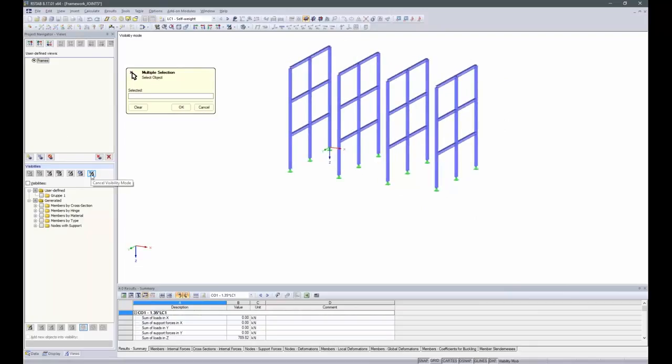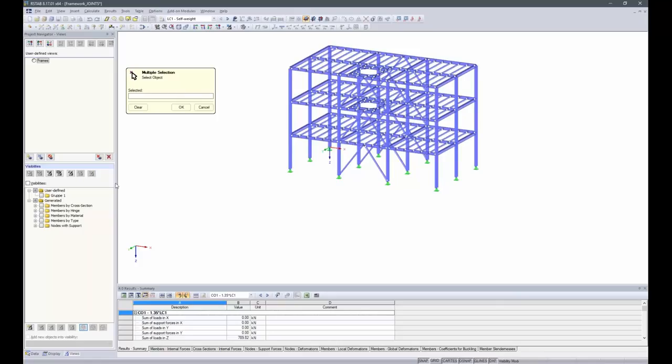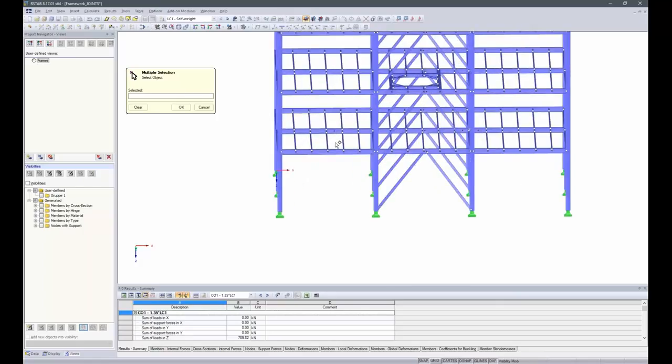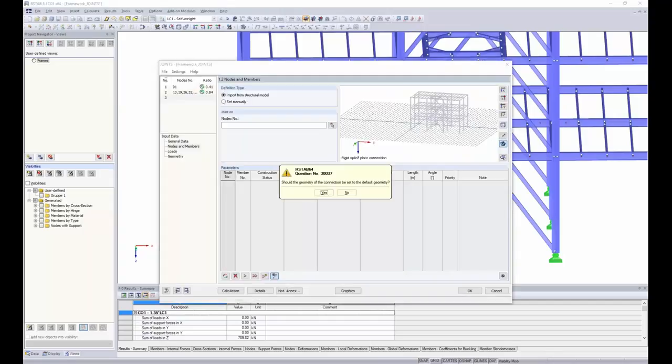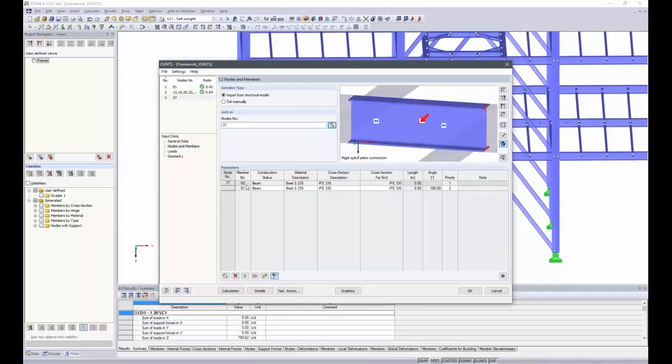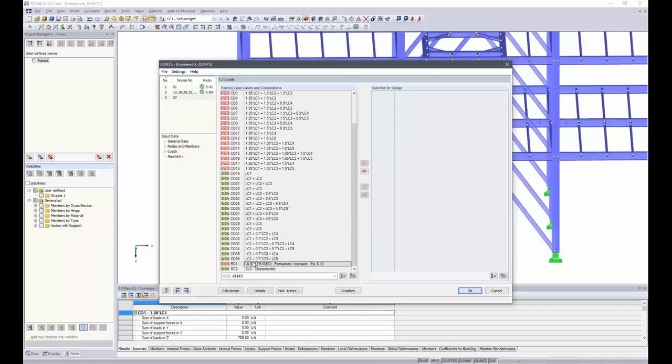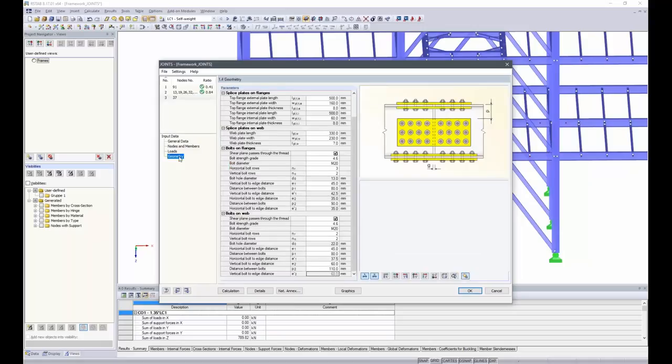I have to cancel the visibility mode, and I want to make this connection in a place where I have a little more moment. So node number 37 is the desired one, and I click on OK, set the geometry to default. A beam-to-beam connection is recognized by the program, and I go on with the loads, result combination number 1, and the geometry.